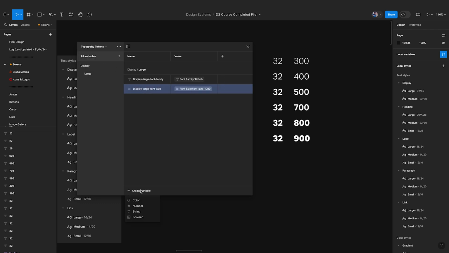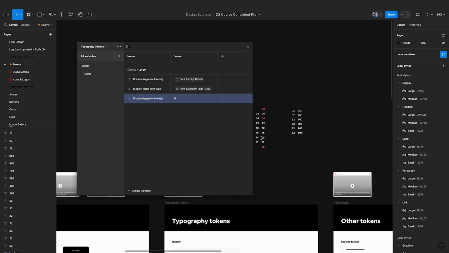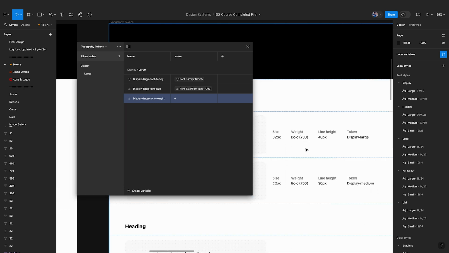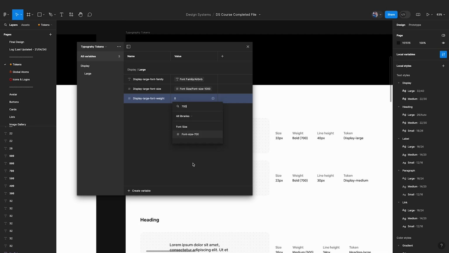All right, now we want to come back over here to our typography tokens and create a new one. We want to see a number variable, and we are going to drag this down inside. I'm going to copy this, paste it, and here we're going to say font weight. Now, what is the font weight? If we come down over here and look at this, you can see that the font weight is bold, 700. So I'm going to click on this and type in 700, and not the font size. We should have this one, right? So bold 700, right? So I'm going to tap on this, and then now we have this.